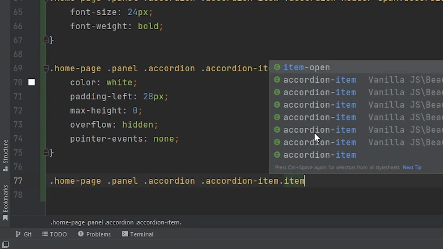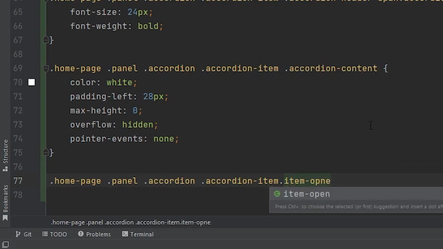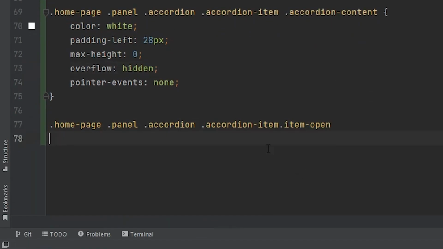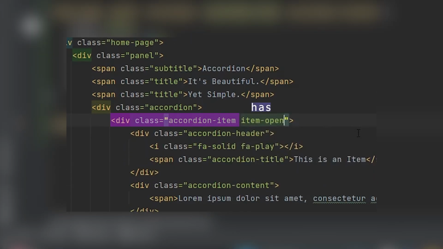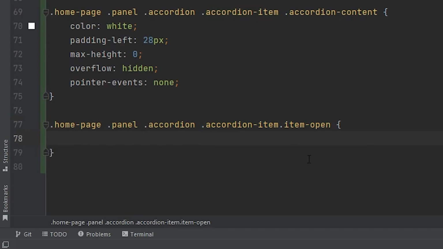So I'll give it a class of item open, and you can see one thing some of you might not know about: these two are attached. I've not given any space between these two. Why? Because I want to tell CSS that when this accordion item div also has a class of item open, that is when you apply these styles inside this block.